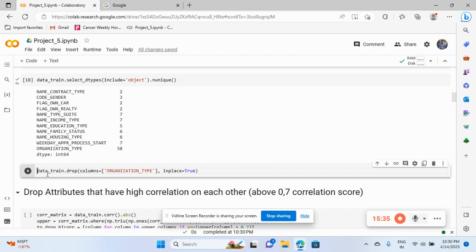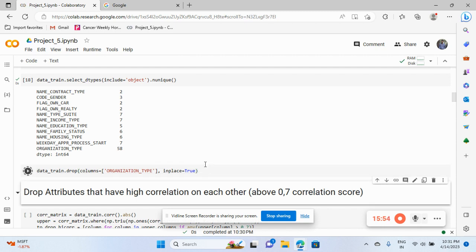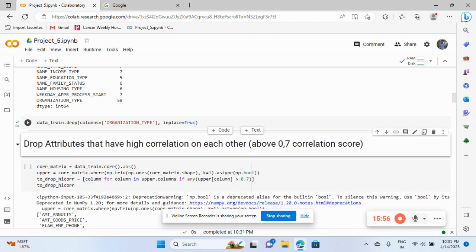So what I'll do is data train dot drop, columns equal to ORGANIZATION_TYPE, and I'll put inplace equal to true. If you forget to put inplace equal to true, it will remove it for this run, but it will show again in the next run. So keep in mind, you need to put inplace equal to true.